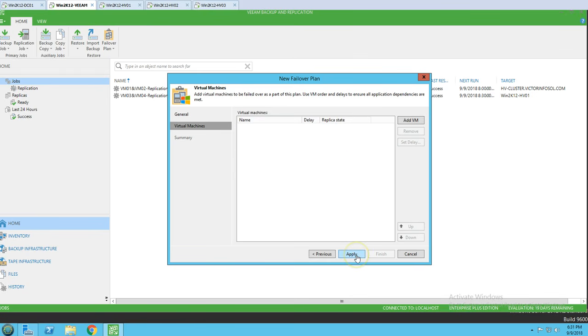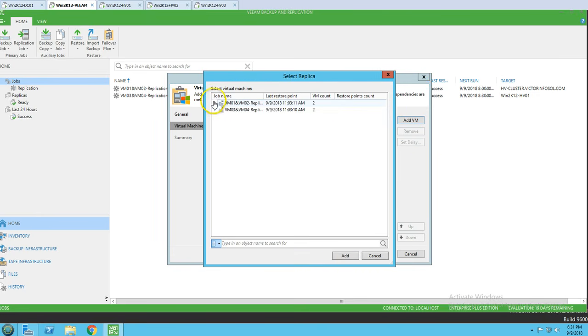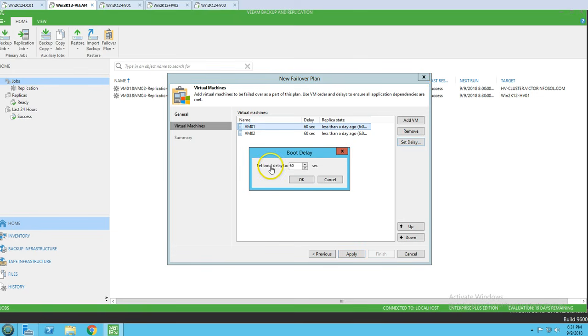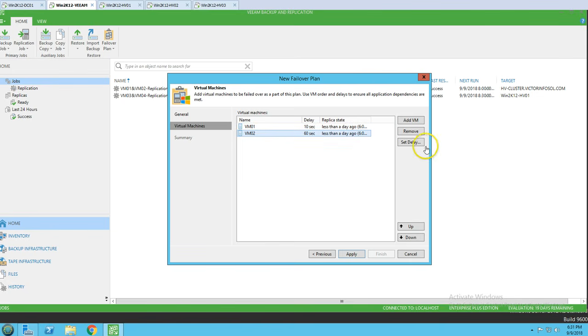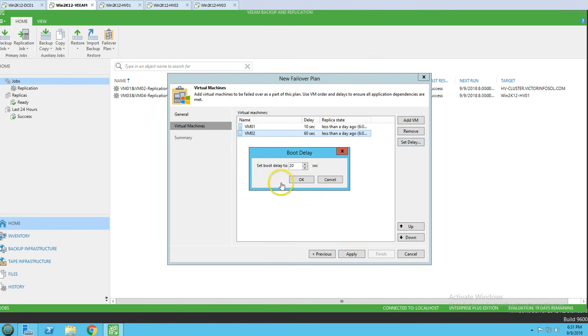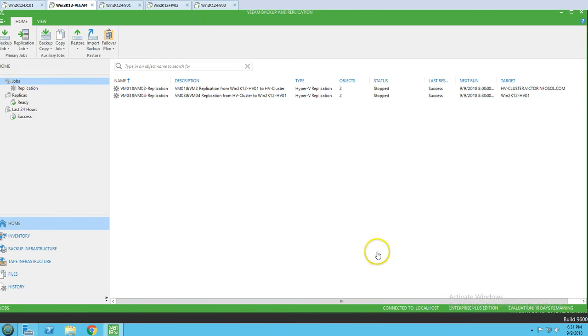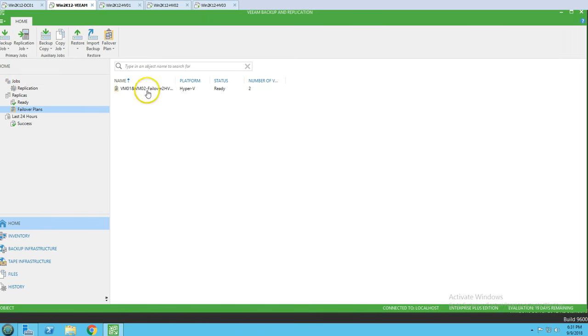I'm going to click on next, and then we have a select option. I'm going to select from Replica, and select these 2 virtual machines. Then we have a delay option, where we can set the delay. I'm going to set 10 seconds and then 20 seconds, and then apply. You can also move one up and down. For example, I'm going to power on this machine first, then VM02. That's good, we have set this. Now you can click on apply, and we have one failover plan ready here.